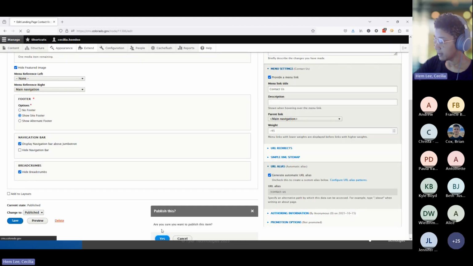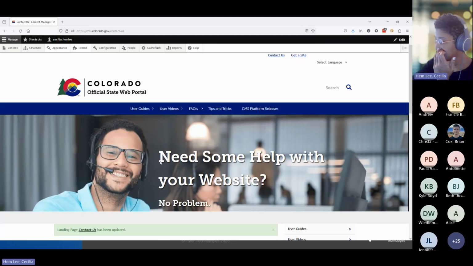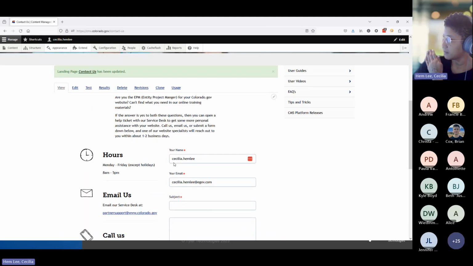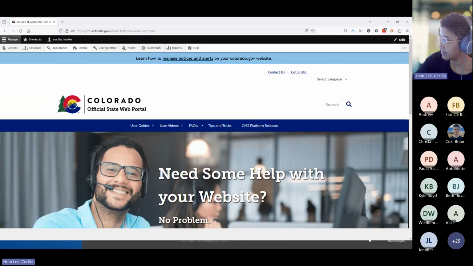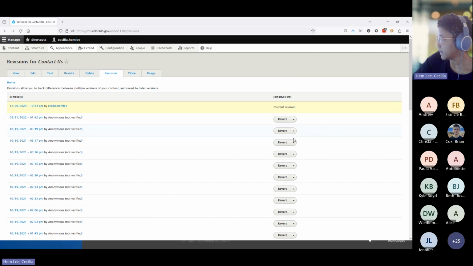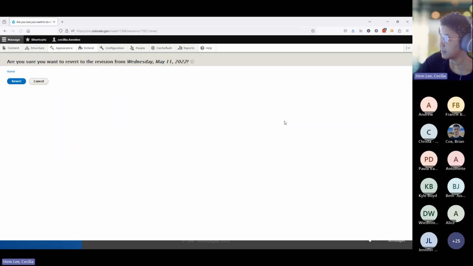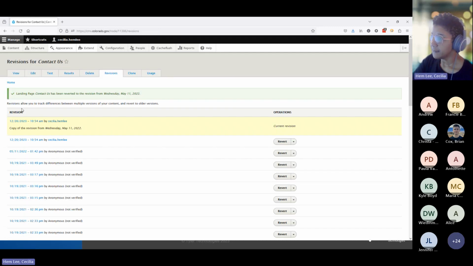Just give me one second. As I scroll to the bottom, you will notice that the menu is at the right. Since this is something I don't want to mess with, I'm going to revert to the previous version, which is this one here. I'm going to clean this up so that when you visit this page, you don't wonder what Cecilia did. So this is an example of how you revert to a previous version of a node. Does that answer your question?